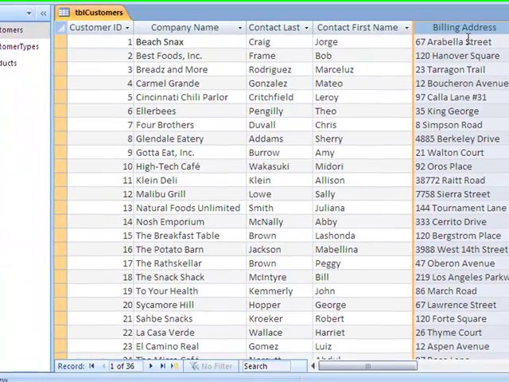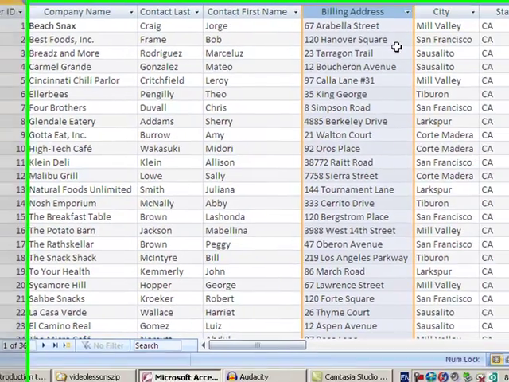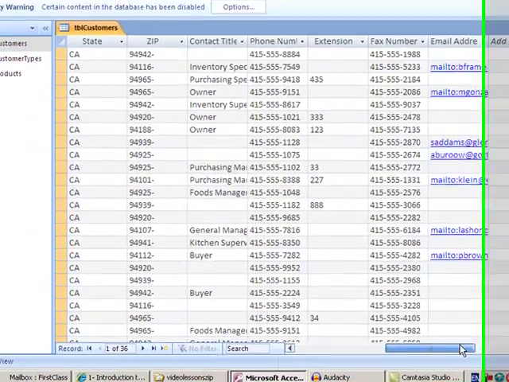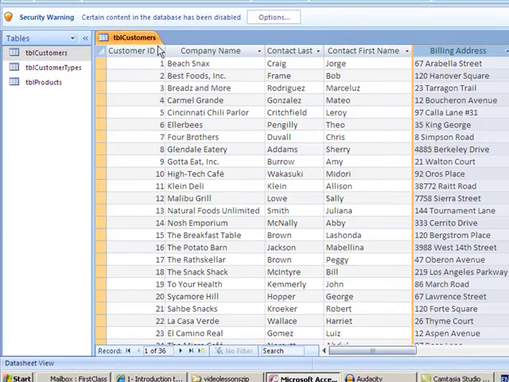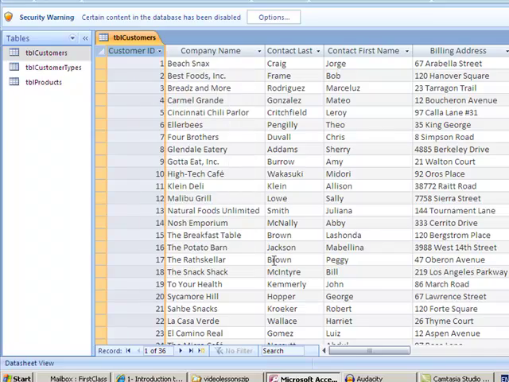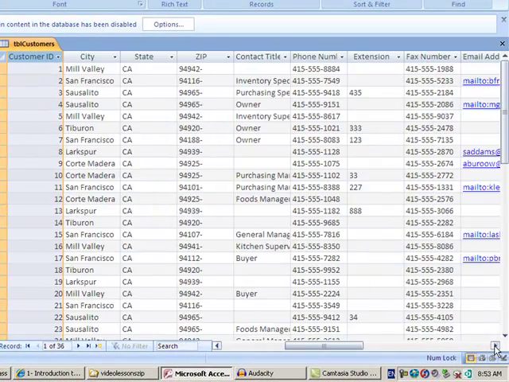The last one I want you to know about is the ability to freeze, as we do in Excel. So if I want to scroll through these records and see everything, and yet still see the ID, the customer ID, I can choose to freeze this field right here. Okay, so I'm just going to right click and I'm going to say freeze columns. And now as I scroll over, customer ID stays there.